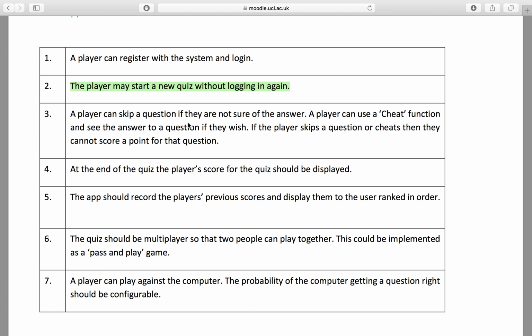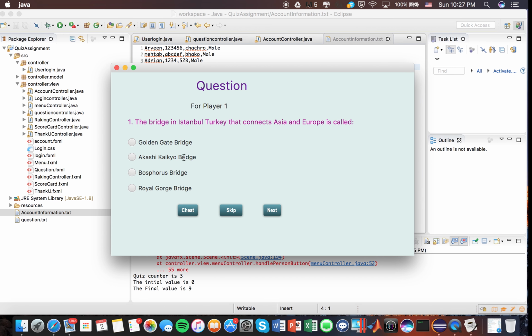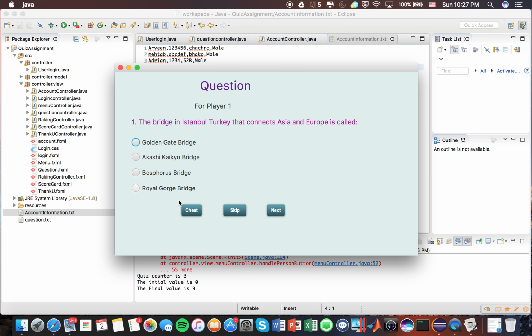then we have the requirements here that a player can skip a question if they are not sure of the answer, or a player can use the cheat function and see the answer to a question if they wish, but they cannot score a point for that question if they cheat or skip the question. So let's deliberately cheat on this question, and the answer would be Bosphorus Bridge.